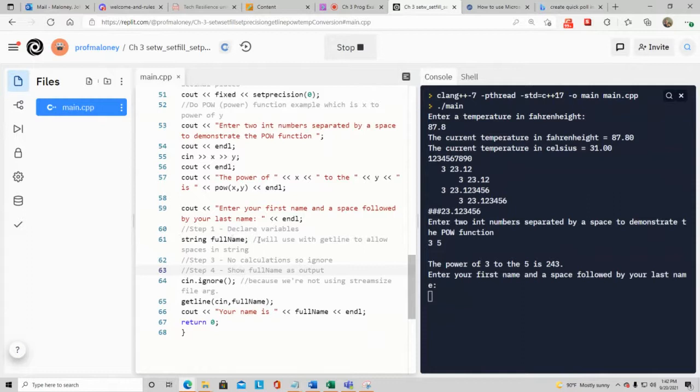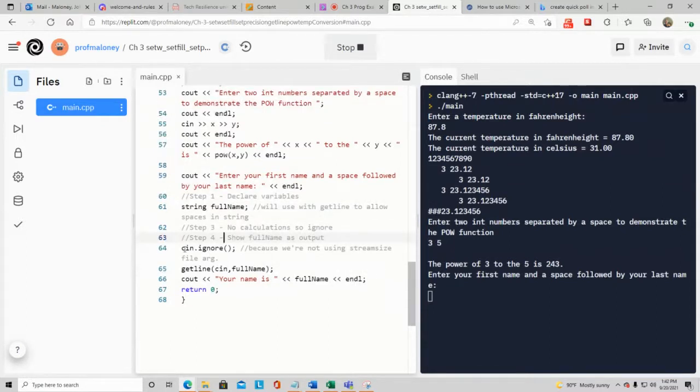So anyway, string full name. I'm saying we're going to use it with getline to allow spaces. There's no calculations, and for display, we're going to show full name as output. Now, this cin.ignore is important.